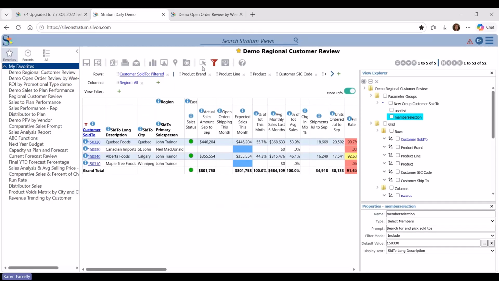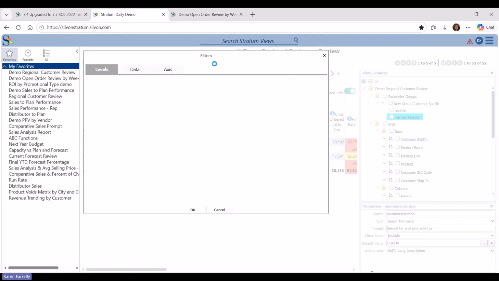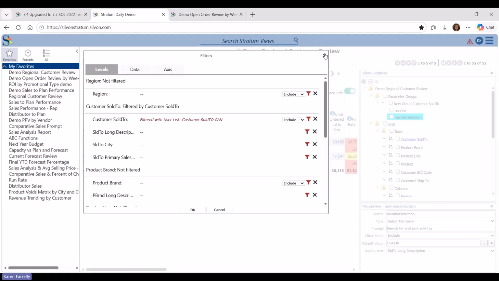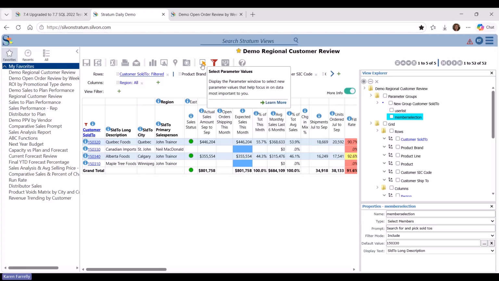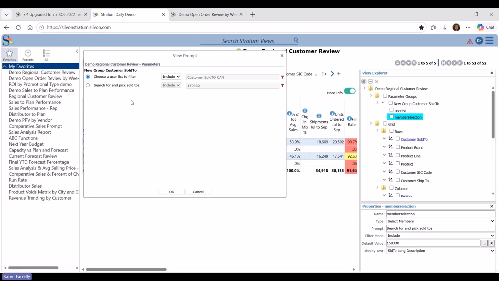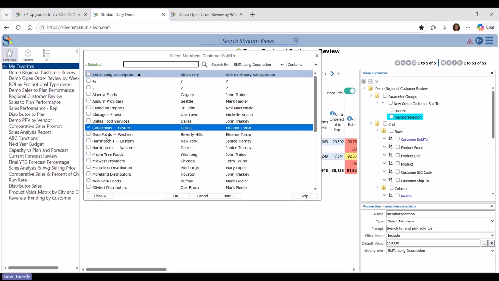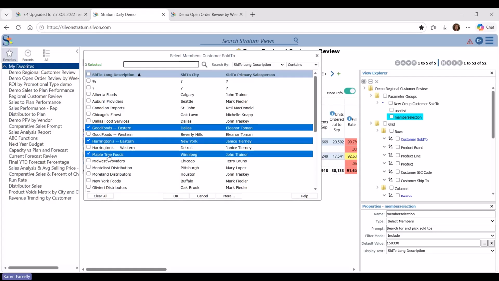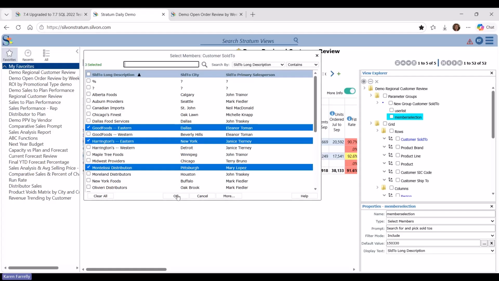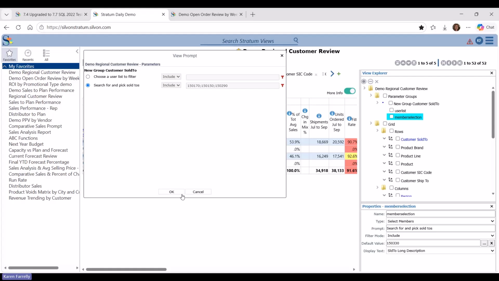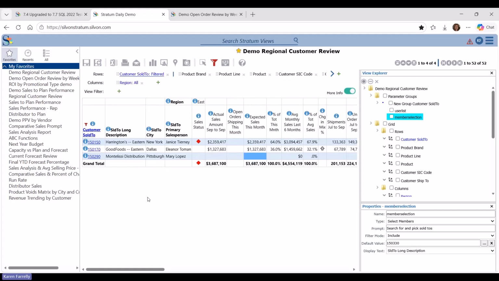I could go back in if I didn't want to be limited by this list. I could then go back into either this window, but I wanted to go into the parameter group window or the view prompt window. Search and pick for sold tos. I could leave it at that default, or I could go in and just pick some of my own. Let's just bump over to some United States customer sold tos and see what happens. There's my selection, and here's the results in my grid.